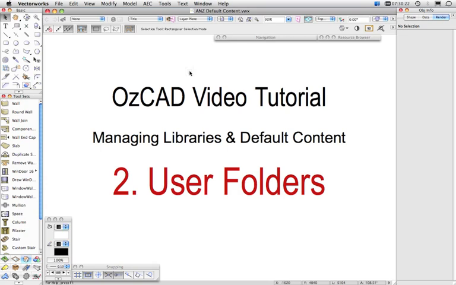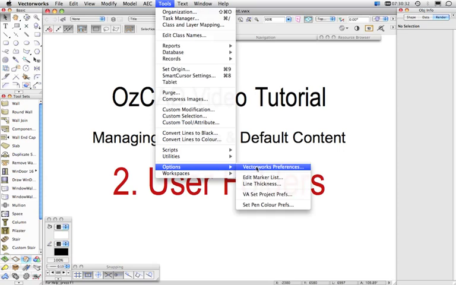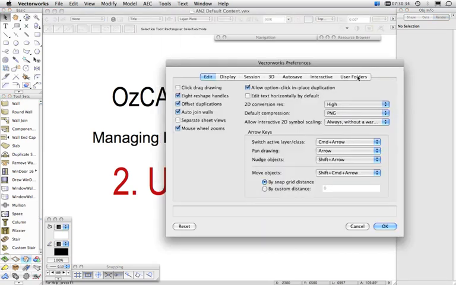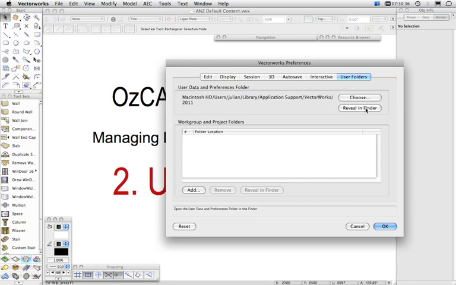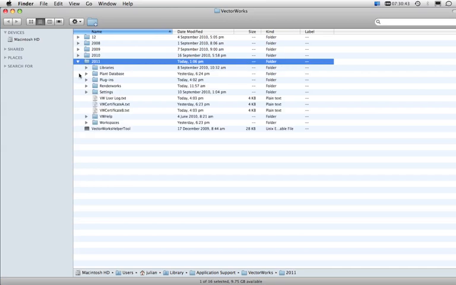Alright, so let's talk a little bit more about user folders. And just to reiterate, going to the Tools menu, down to Vectorworks Preferences, clicking on User Folders, and then either Explore or Reveal in Finder will take you to your user folder. And this is where you store any content that you create. You'll notice this is where there's a Workspaces folder here. Any custom workspaces that you create will get saved into that Workspaces folder.